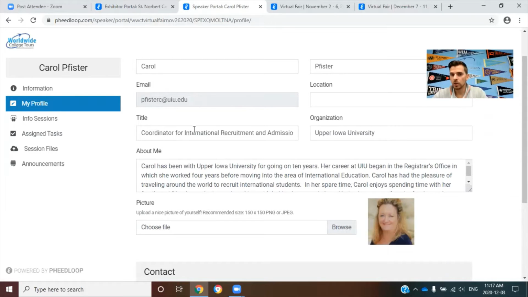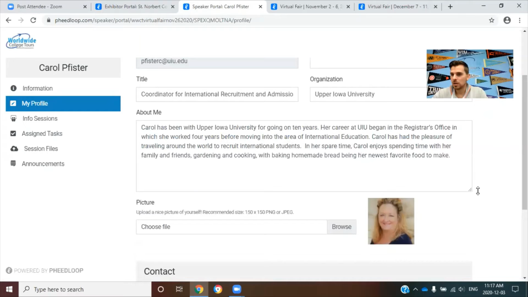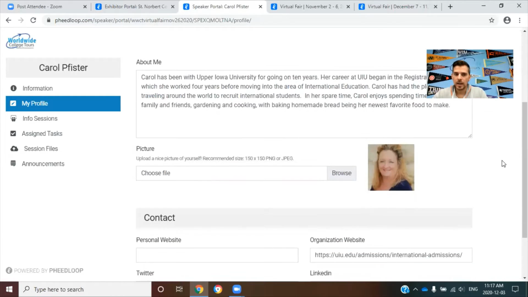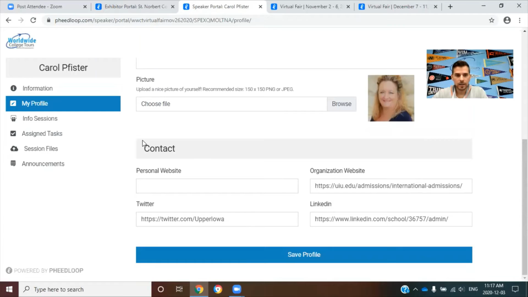Then your title or your position, what organization, institution that you work for, and then a description about you as a speaker. Right? Keep it short. Simple is better. You know, a couple sentences. Doesn't have to be very lengthy. So Carol got a great one here. Then a picture of yourself, right? Because this is what students are going to see on the front end of the actual speaker portal. And then the platform for the speaker tab, and I'll show you what that looks like as well.